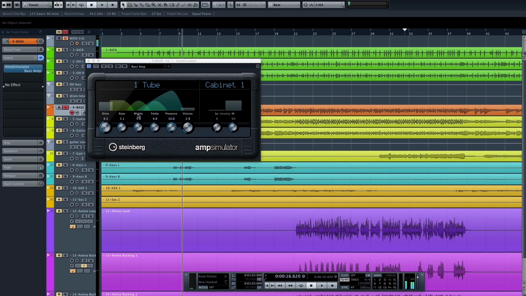You can see it adds quite the amount of treble here, presence, and I'm adding a little bit of drive, which adds a little bit of a gritty sound to it. So this is sounding a little bit more like an amped bass.